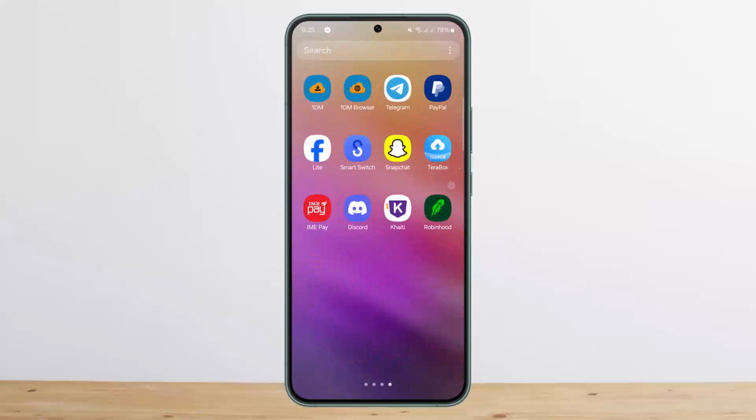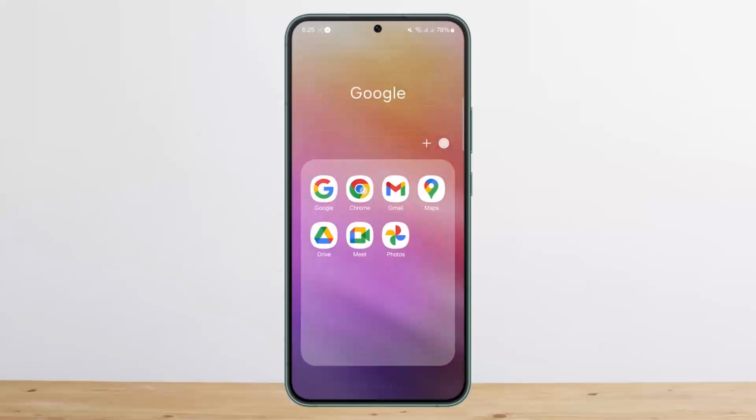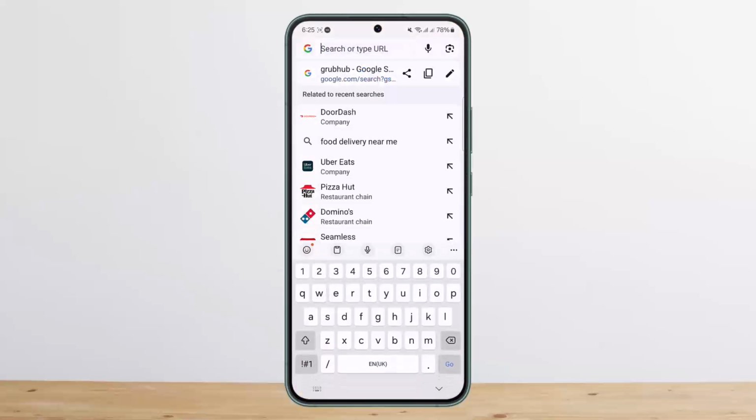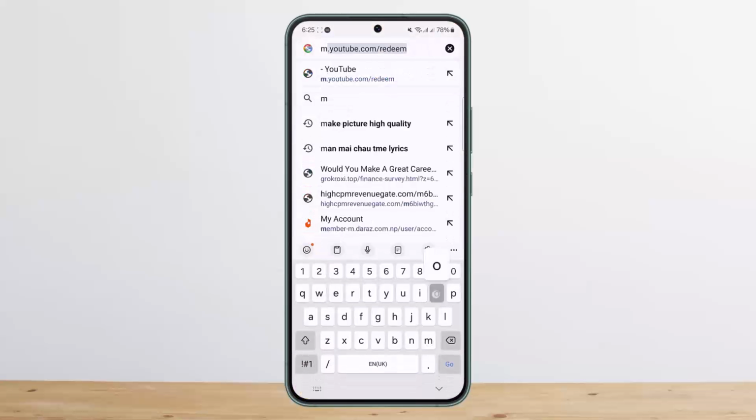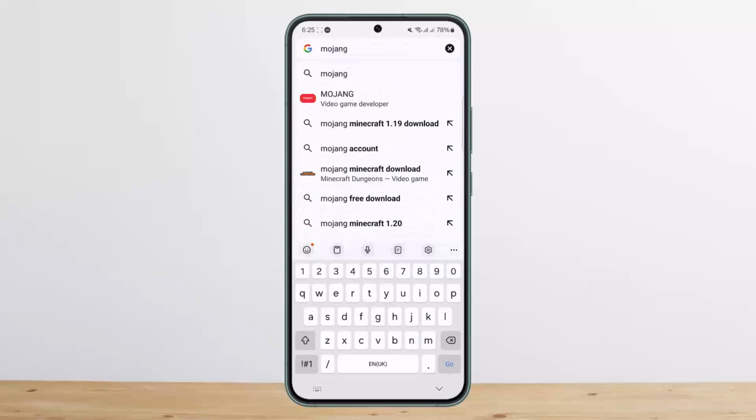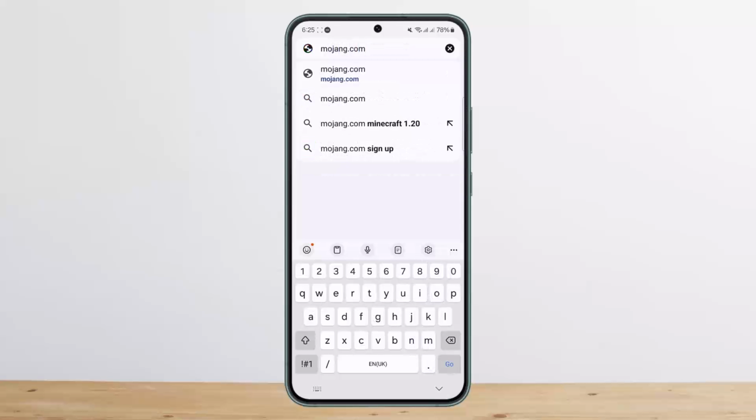Today I'll guide you on how you can delete your Minecraft account. First things first, you can simply head into your browser on your device, and once on your browser, you want to type in mojang.com. So simply type in mojang.com here, and then simply tap on go.